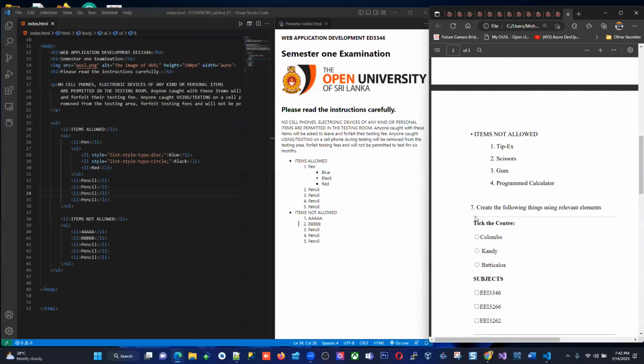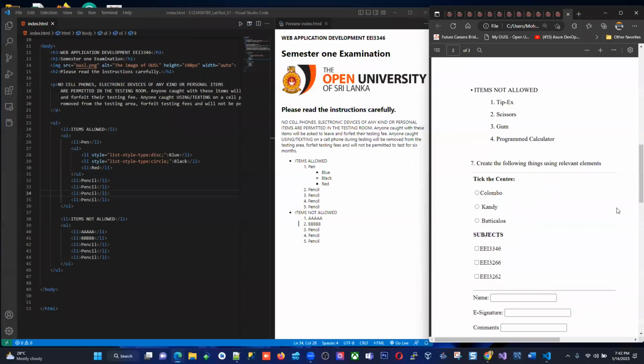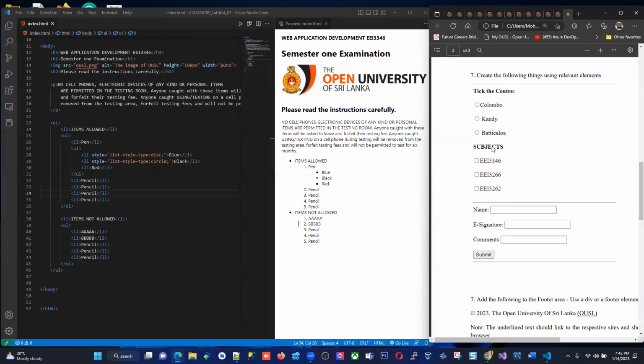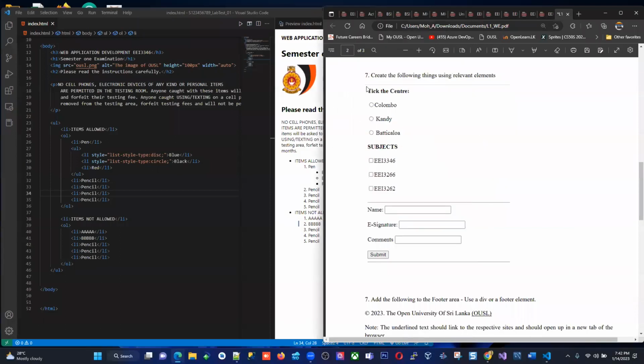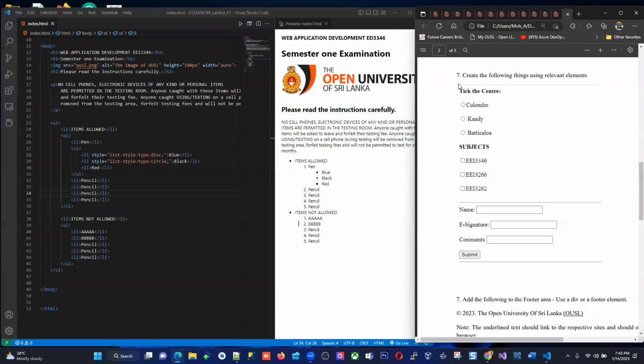Now we will go to the form part and create the following things using the relevant elements. They're asking you to create this area and this area and this area, and there is one line. The line is not a good thing that we did yesterday, but one person told me the line should be at least about half of the screen. It was very good info, because even I did not notice that. So now we are going to work on this line.